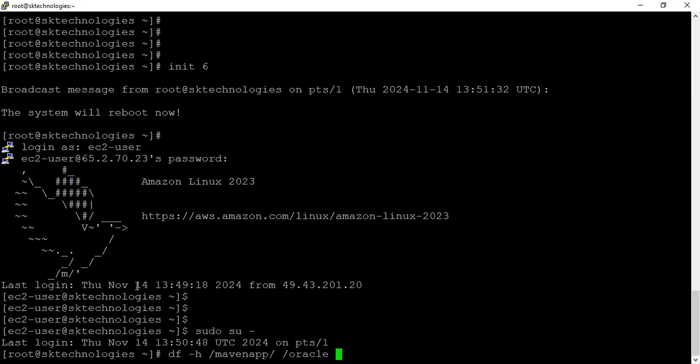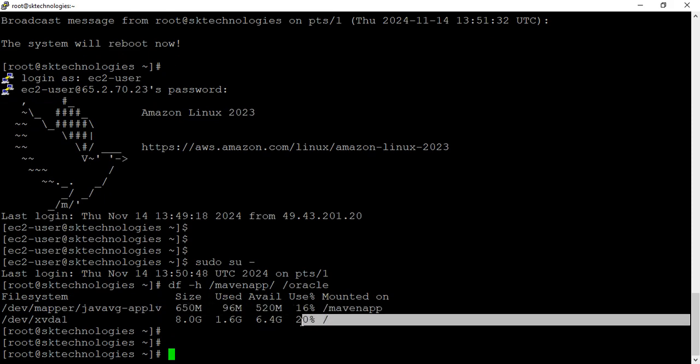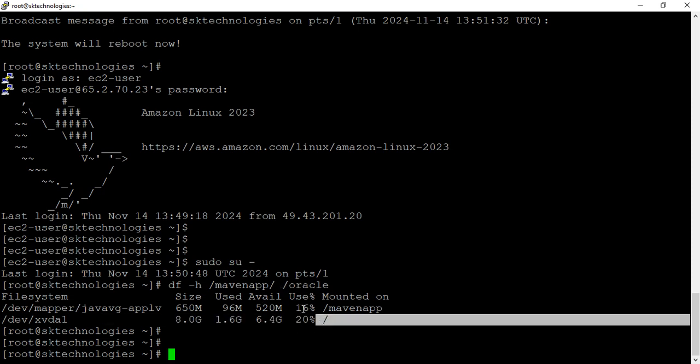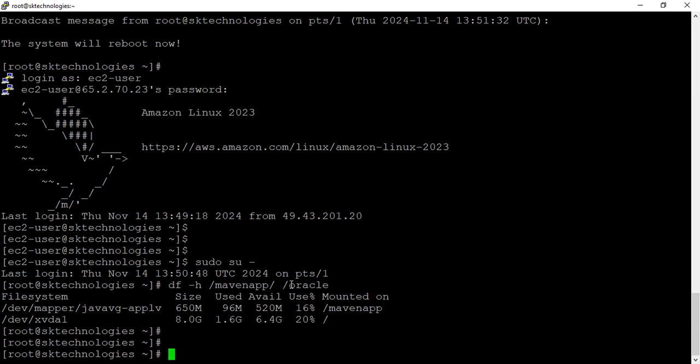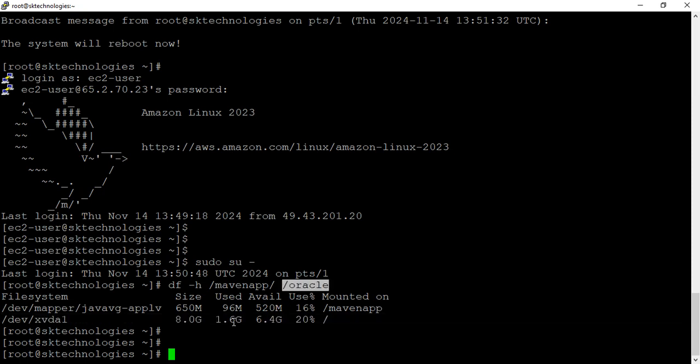If I check /maven and /oracle, it shows only maven; there is no separate oracle mount. The root entry is also available, so it is showing root, because this oracle folder exists under the root. That's why the folder belongs to root. Now again, if you want to mount it, you can go and make an entry in the fstab.